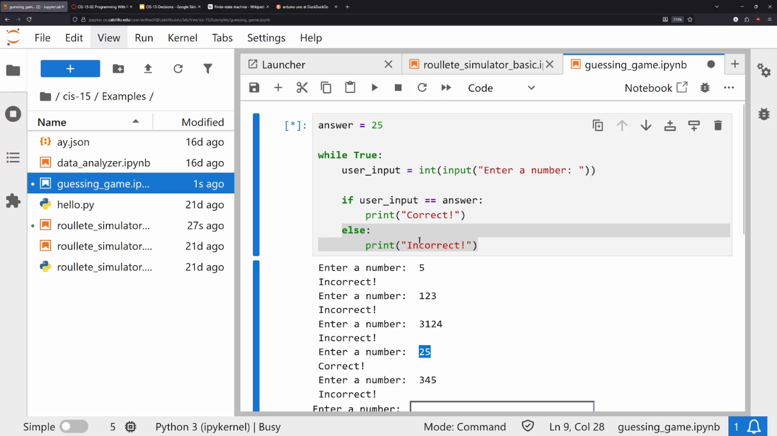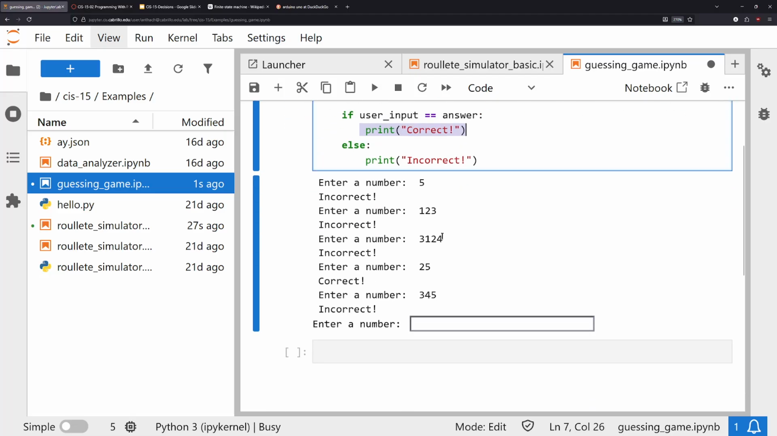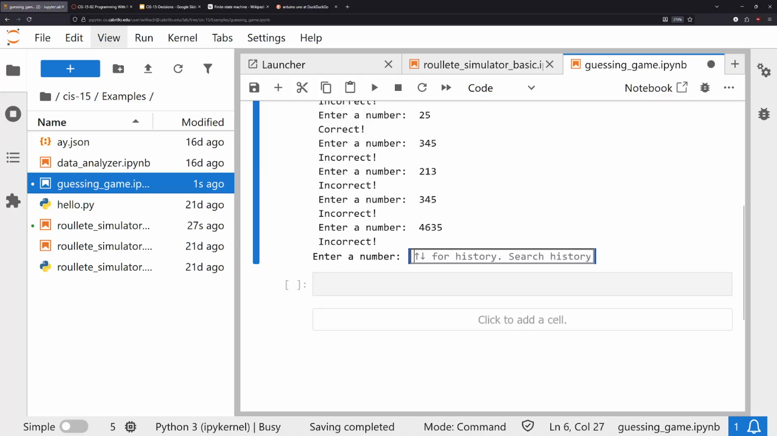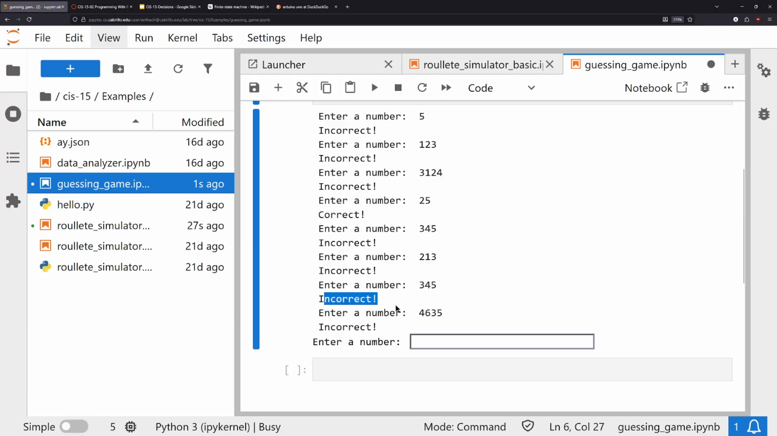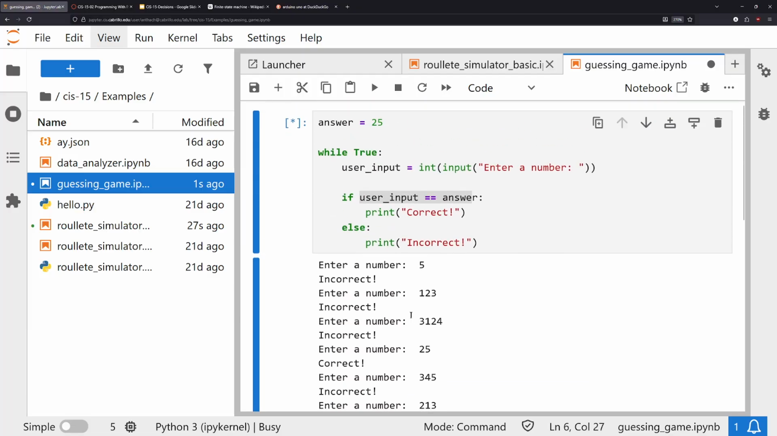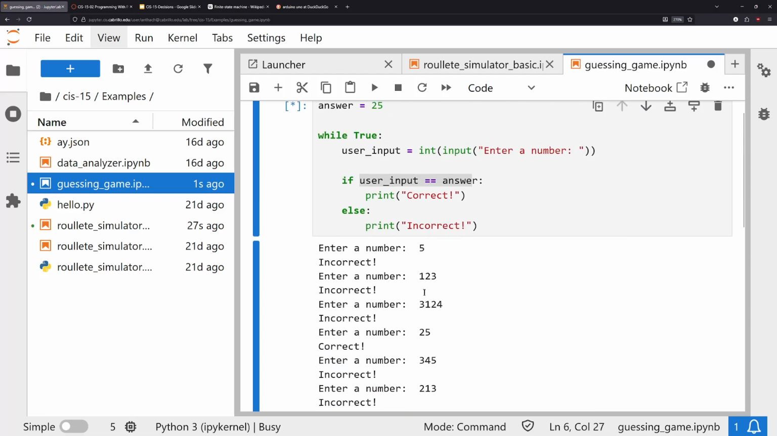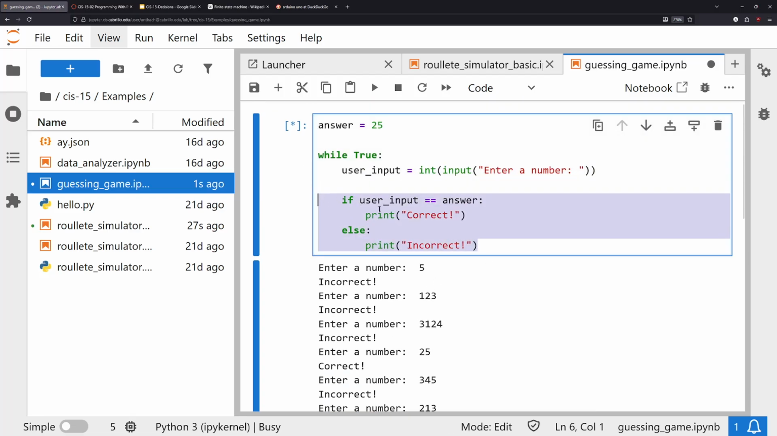And it printed correct because this is true. Type in more incorrect numbers. These are still incorrect. So the people see what we're doing here. We're looping this branch over and over again.